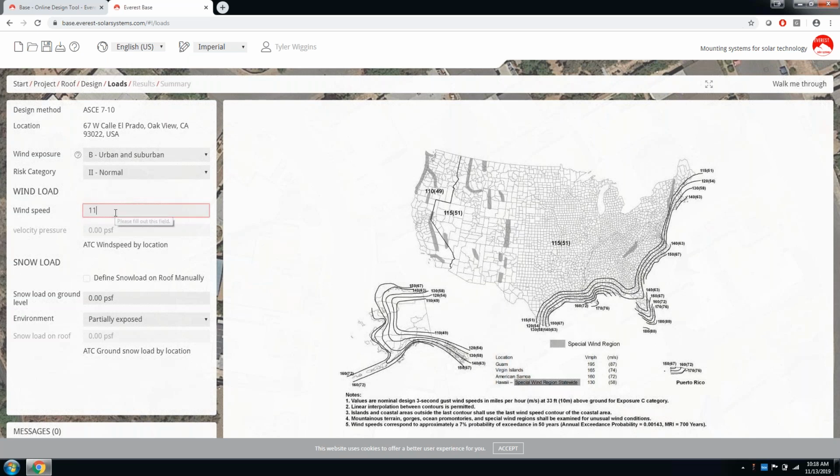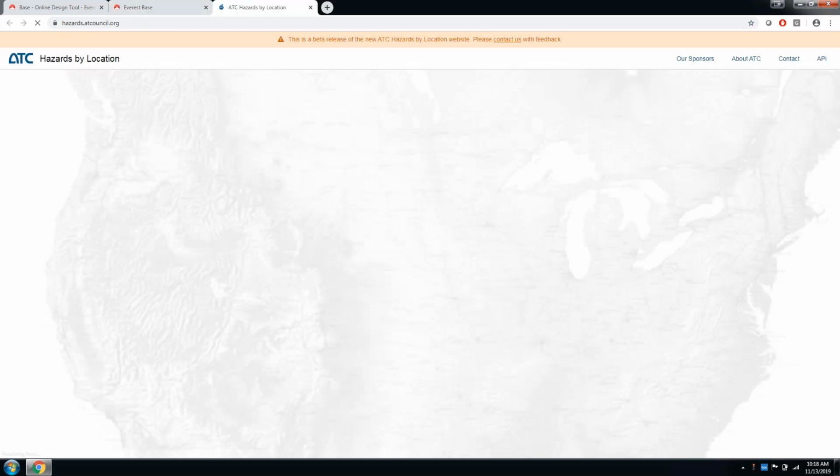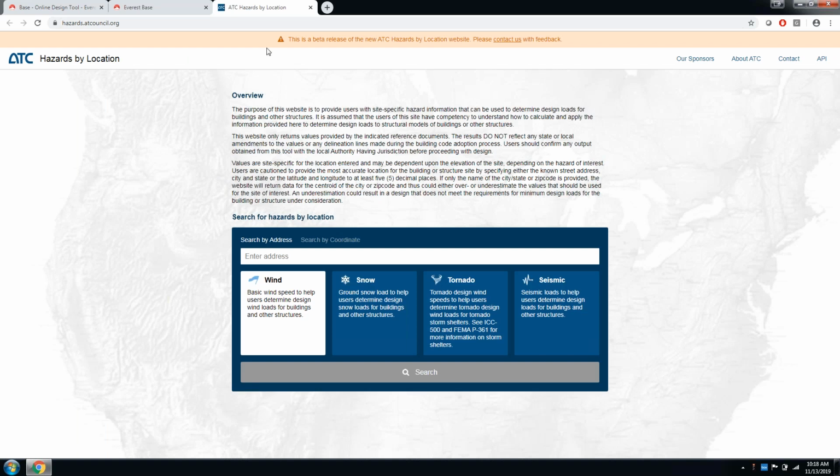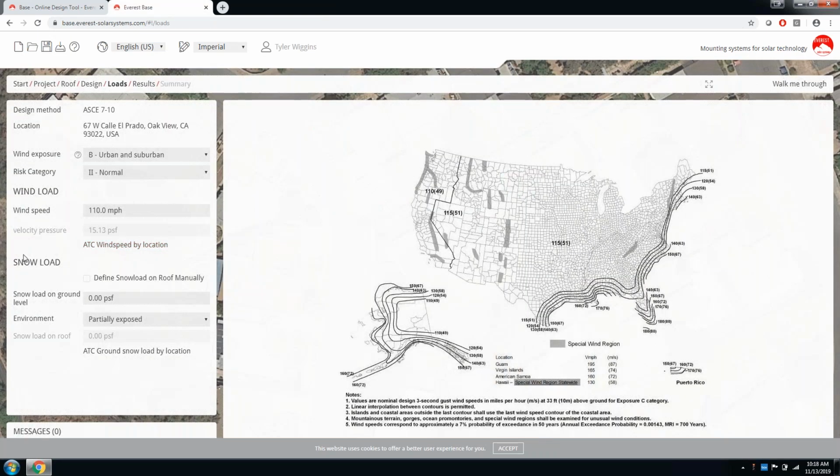And wind speed, I know in this case is 110 miles an hour per ASCE 7-10. If you're unsure of what the wind speed is, you can click on this link here, ATC wind speed by location. I can take that address, copy and paste it into here, and it will give me the wind speed. Again, this is for the United States and territories of the United States. If you're working out of Mexico or Latin America, please feel free to contact our office that is in Guadalajara, and they will give you an applicable wind speed for the area that you're working in.